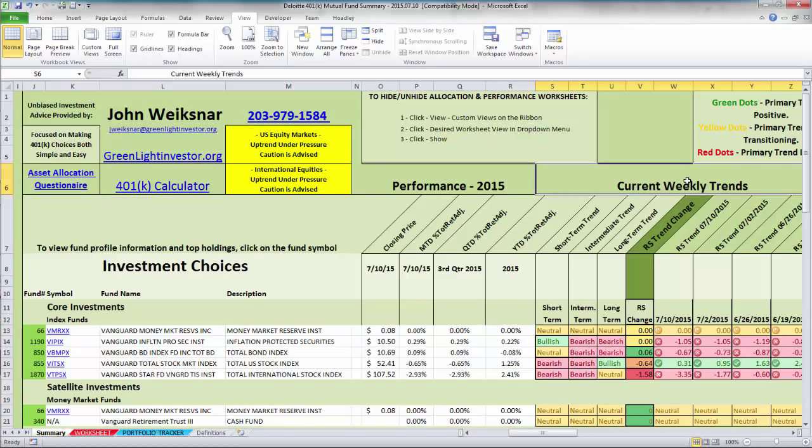And finally, we come to what I think is the most important part of this worksheet, and that's the current weekly trends. Those are centered around column V, which is our relative strength trend change column, and that shows the week over week trend change for each of the funds. When you see a bright green light, that will be one of the funds that has performed the best on a week over week basis.